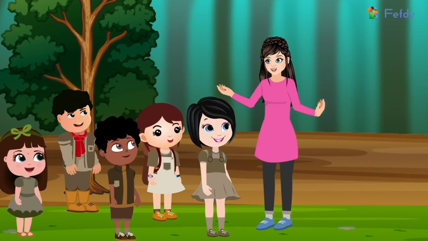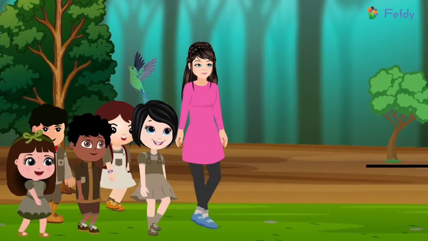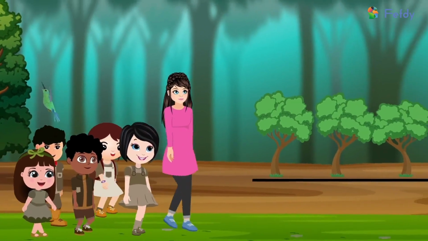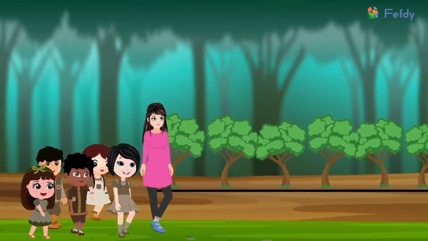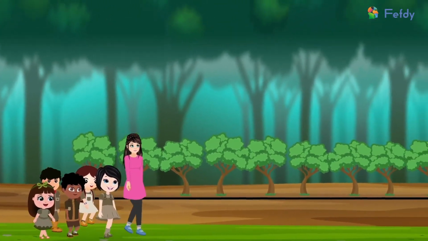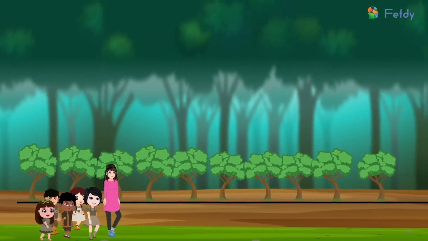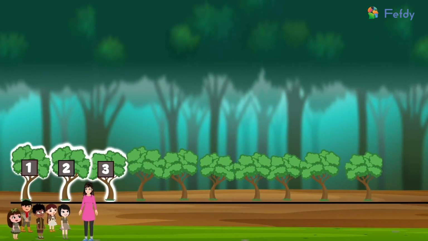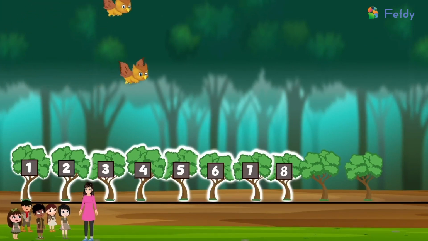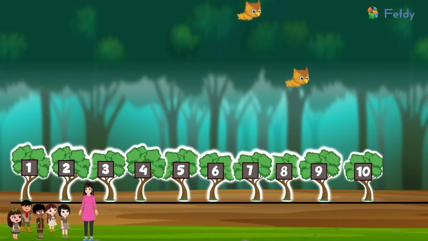Let's place those trees on the number line. Let's place numbers on these trees and use it as a number line. With the help of a bird, we'll perform addition using number line.